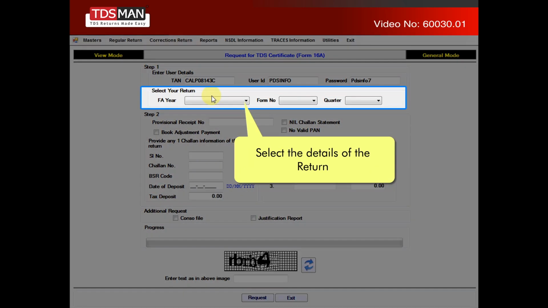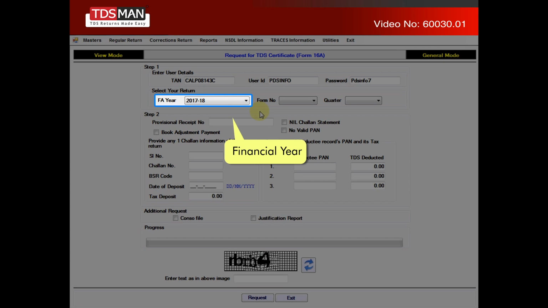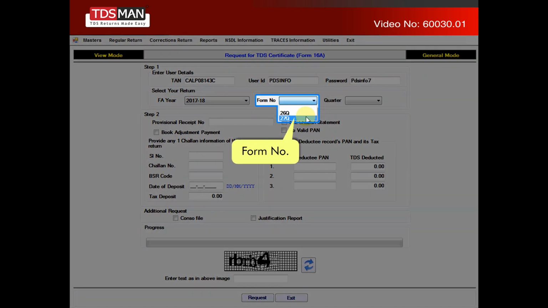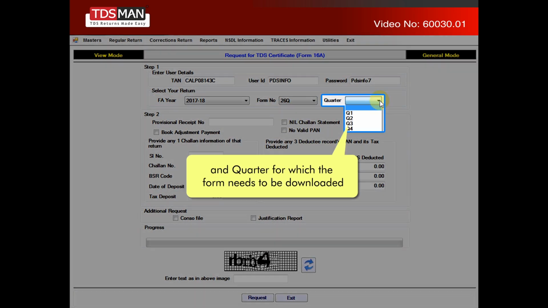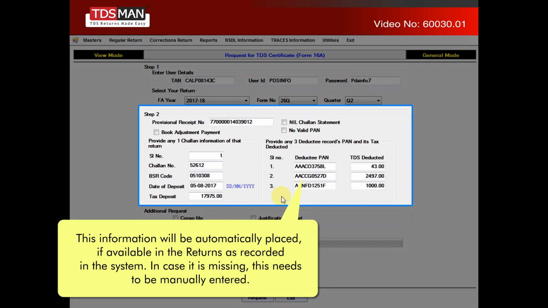Select the details of the return, that is, financial year, form number, and quarter for which the form needs to be downloaded. This information will be automatically placed, if available in the return, as recorded in the system. In case it is missing, this needs to be manually entered.